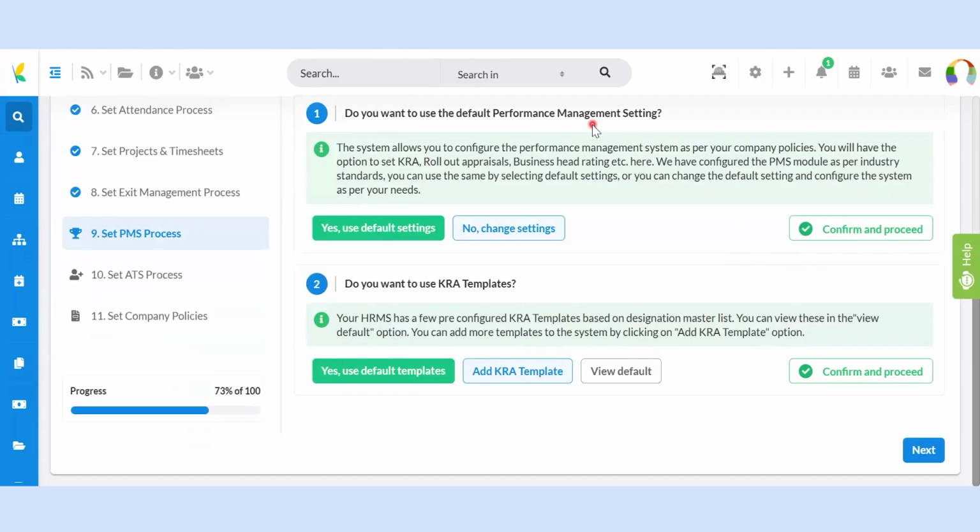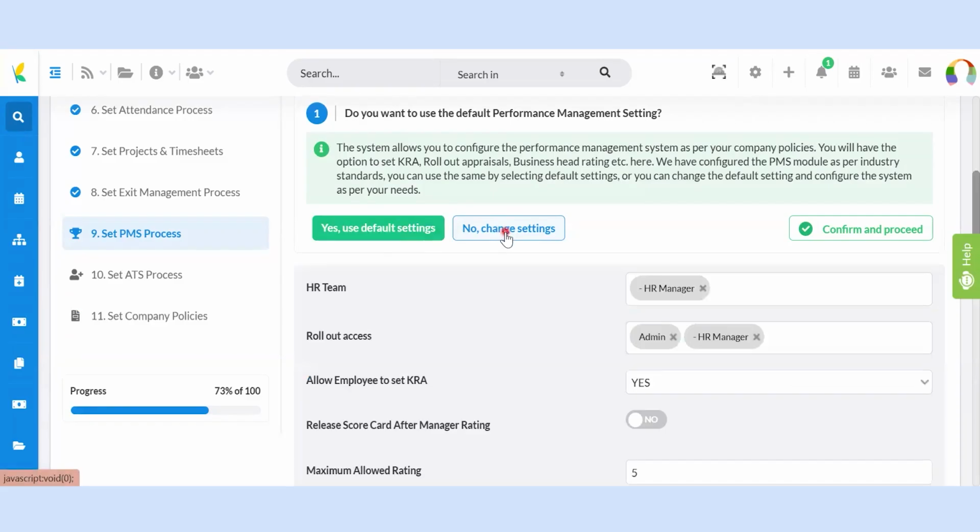Let's explore the options. If the default settings work for your organization, simply click Yes, use default settings. This is a quick way to proceed with industry standard configurations. To customize the PMS settings, go to the Edit button and then click No, Change Settings. This allows you to tailor appraisal parameters, KRA assignments, and rating systems to align with your company's policies.